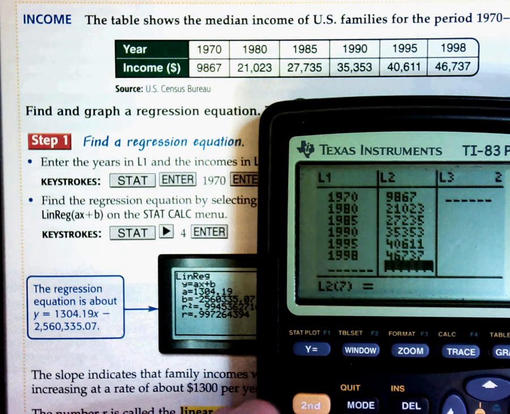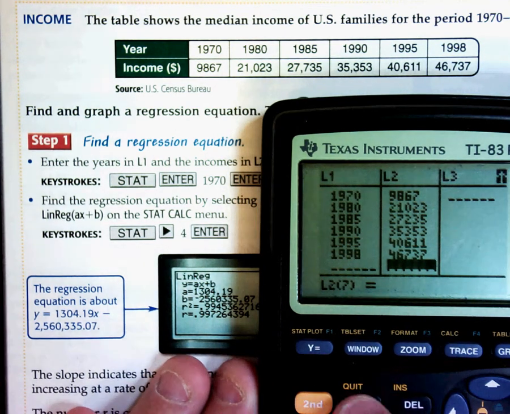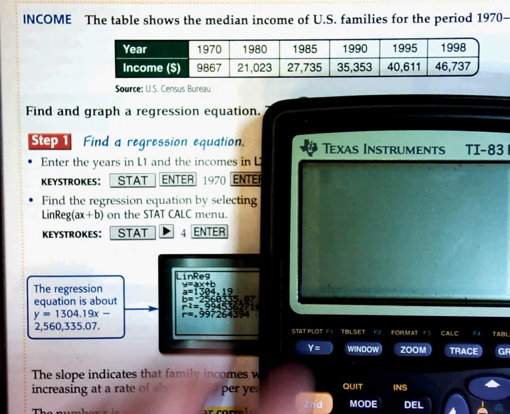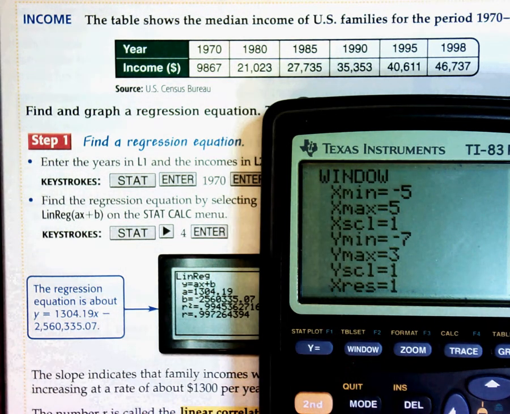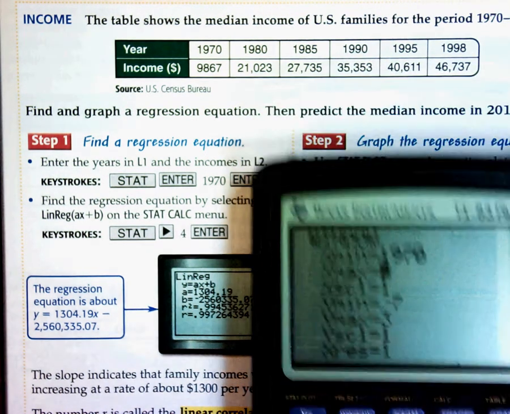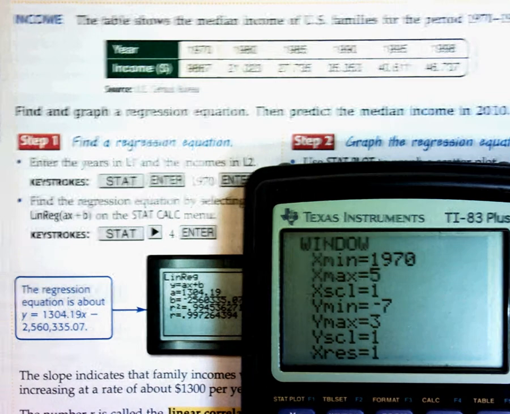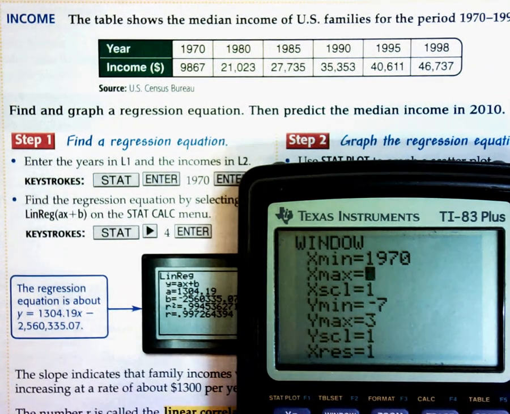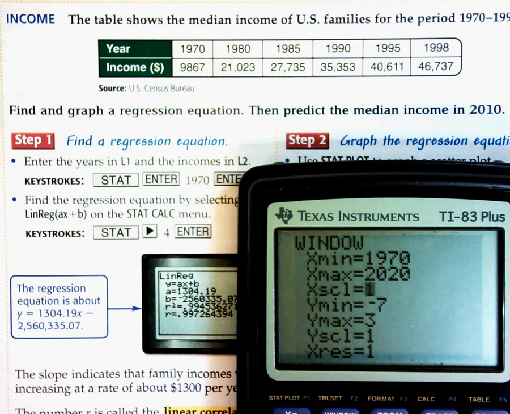Now I'm going to quit, so second and quit out of it. I'm going to go to the window, and I look at the table and the values I have listed up there. They start at 1970, so I want my X-min to be 1970. I'm supposed to go to 1998 according to that, but they want me to predict the median income for 2010. So I need to make sure my table goes far enough over, so I'm going to say 2020.